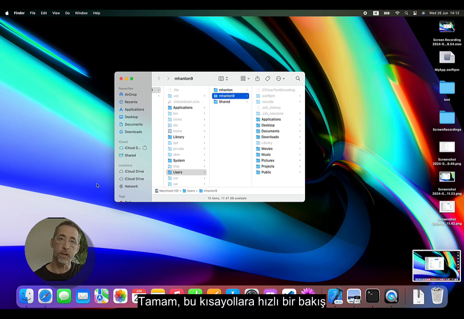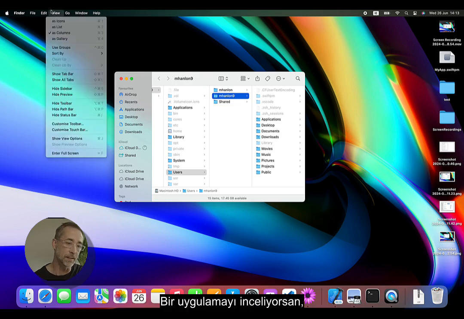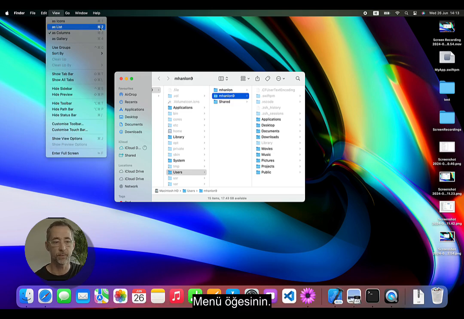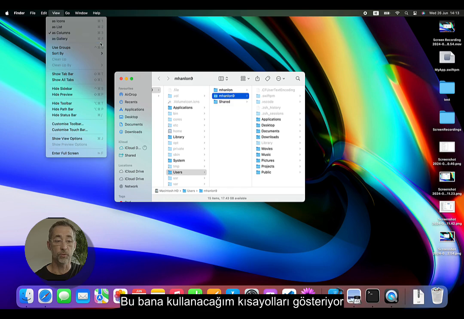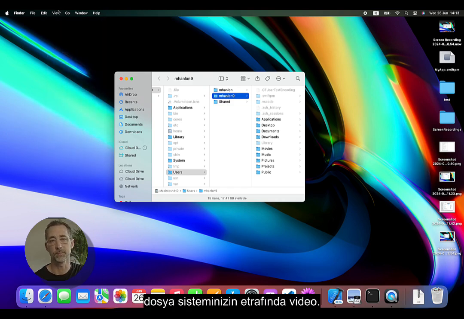Okay, so that's a quick look at shortcuts in terms of the keys that we use all the time. If you're inspecting an application, you'll often see the shortcuts over here to the right of the menu item. So this shows me the shortcuts that I would use to display the different views in Finder that we talked about in the Getting Around Your File System video.